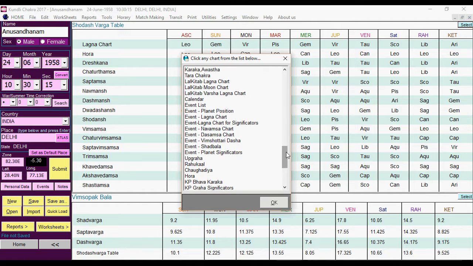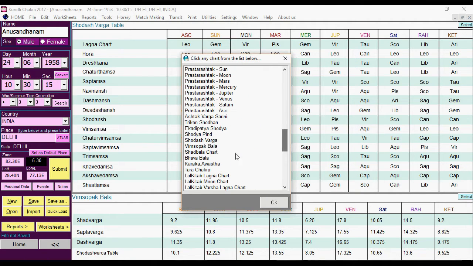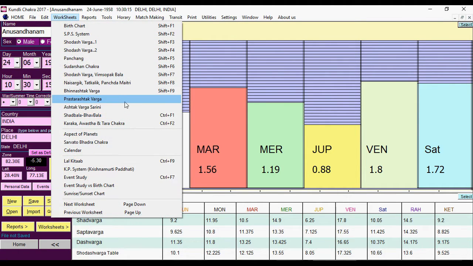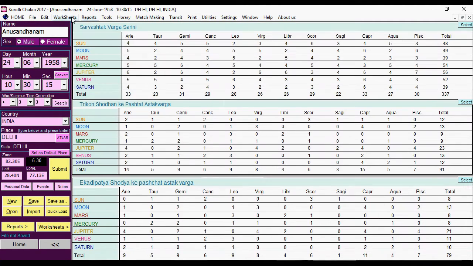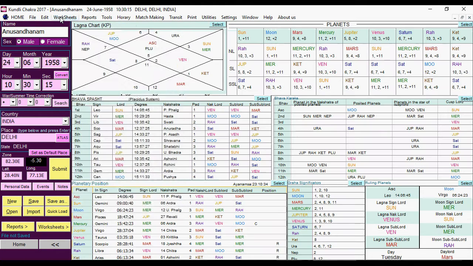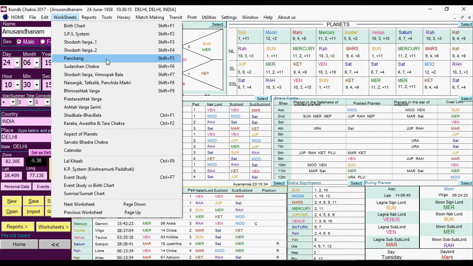Like if I select Shadbal over here, you can see Shadbal and Shopakbal. I am combining it. So you can customize the worksheet accordingly, or you can use the predefined worksheets from the software. Like here we have the KP worksheet. So there are many worksheets already defined in the software.